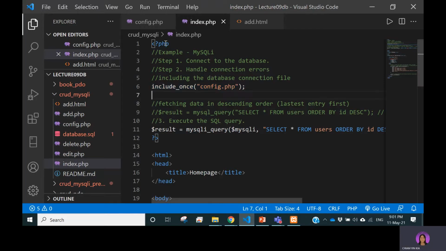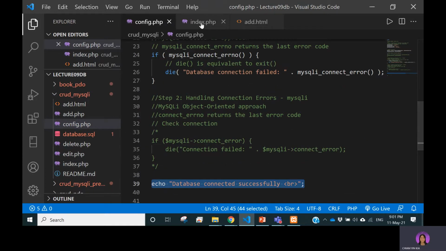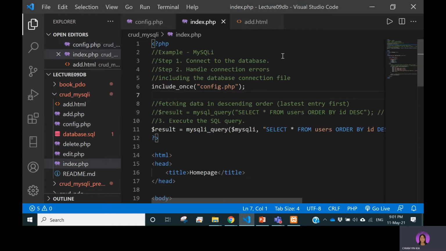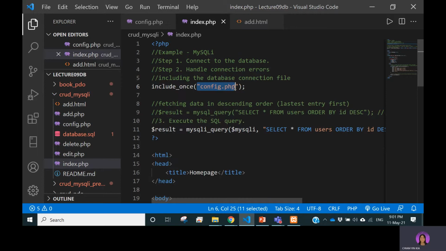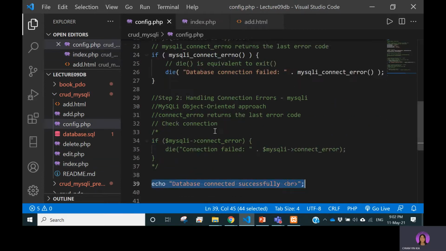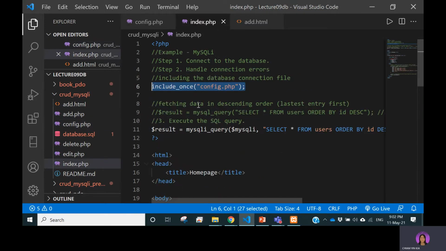We already have a separate file handling step 1 and step 2. So in other pages that require the database, you just need to include the config file. You can use the include_once statement to include the config file here. This will help us include the step 1 and step 2 code in any PHP file that requires the database connection. Next, we will focus on step 3, execute the SQL query.